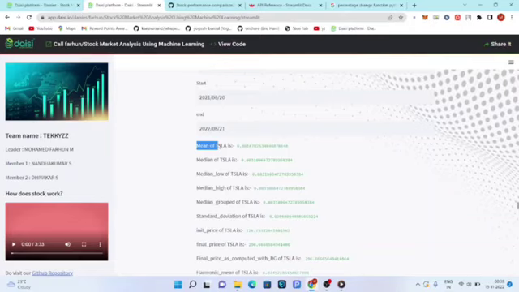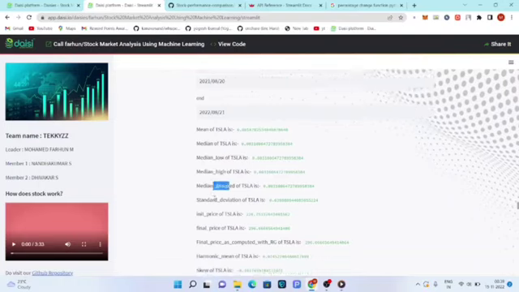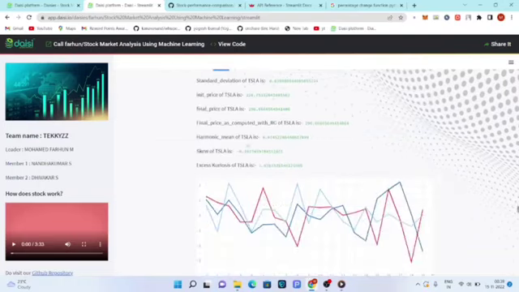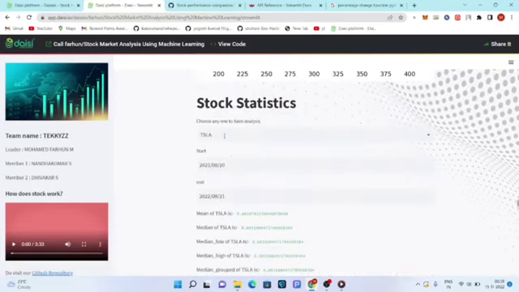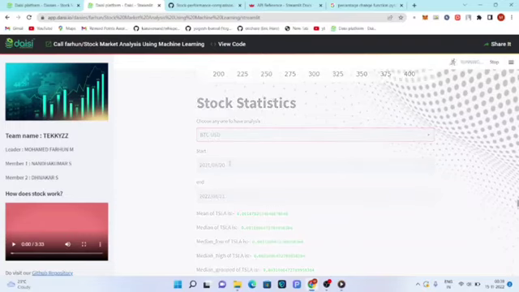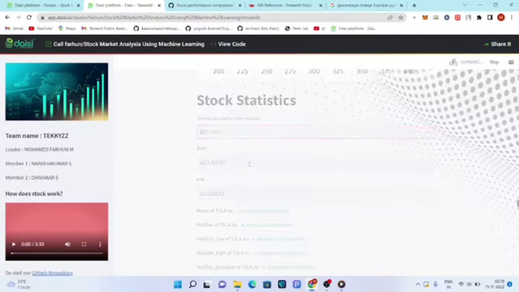This is the predicted graph, and this is the statistics. I have done a deep analysis on statistics and calculated the mean, median low, median high, median grouped, and standard deviations of Tesla. I have also used the skew and harmonic mean to calculate particular values for Tesla. If you change it to Bitcoin, one sec, my app is running. Since this platform is big, it takes more time to run.